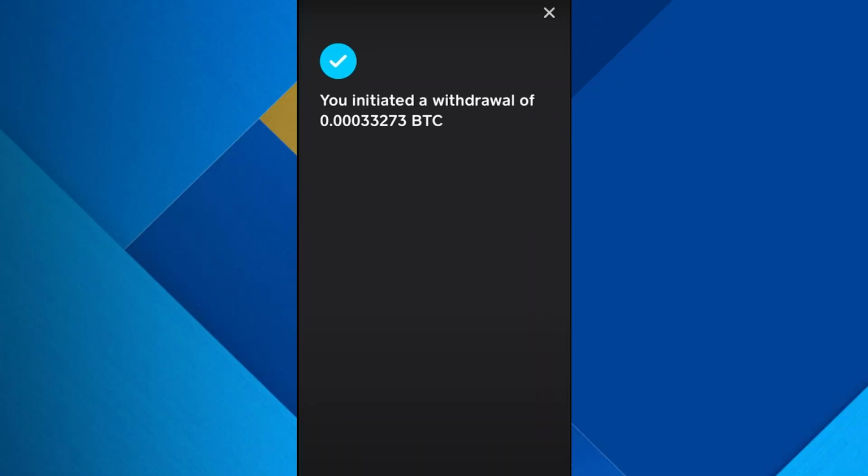Finally, you'll see a confirmation screen saying you're about to withdraw a specific amount of Bitcoin. If everything looks good, just tap Done. And that's it, your Bitcoin has been successfully sent to the other wallet.